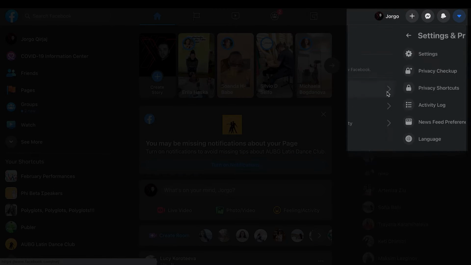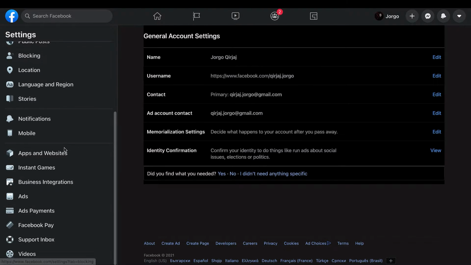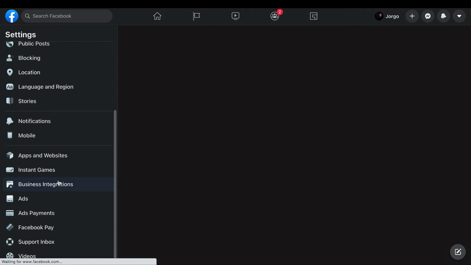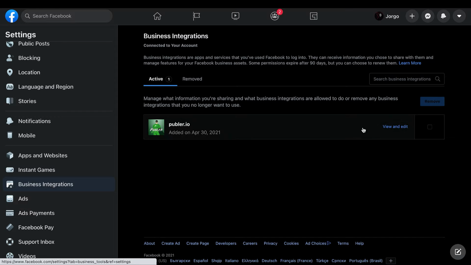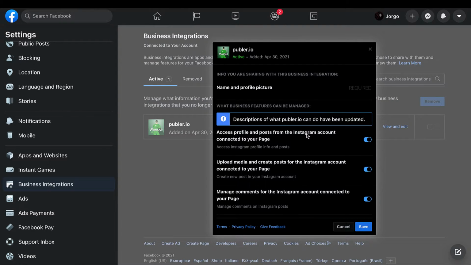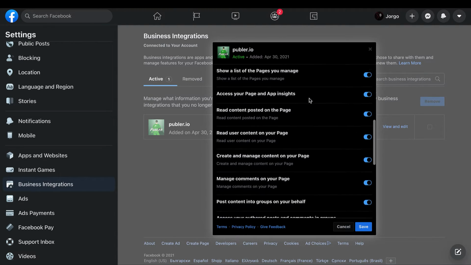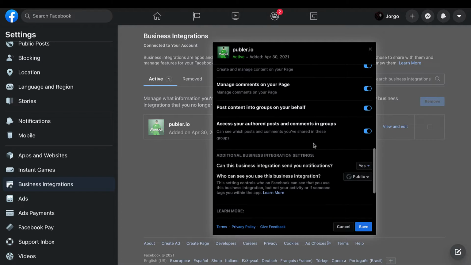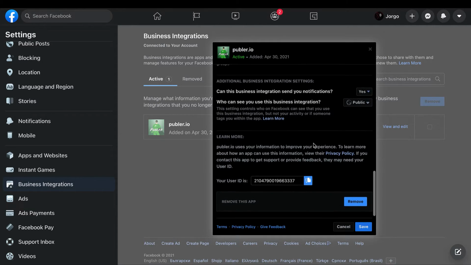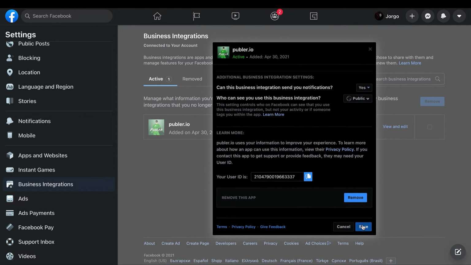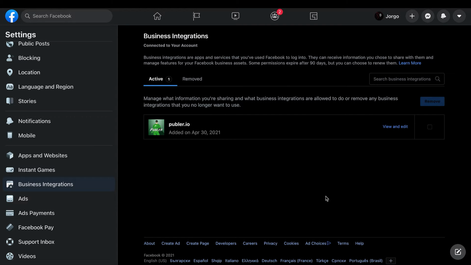If you still cannot see the Instagram accounts on Publer, go to Facebook, Settings and Privacy and click on Settings. Then, on the left-hand side, scroll down to Business Integrations. Here, you're going to search for Publer and click on it. Click on View and Edit. Make sure that you have given access to all the permissions that Publer needs. Select all the Facebook pages if you see any and the Instagram accounts if you see any. Then, if the screen looks like this, then you're good to go and simply click on Save. Now go back to Publer and try to add the Instagram accounts one more time.